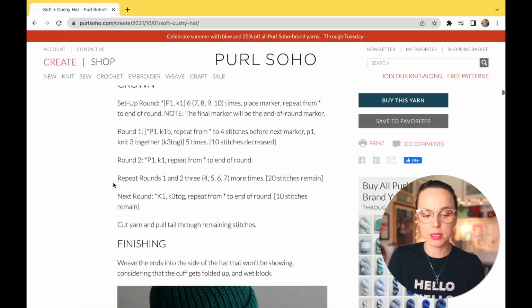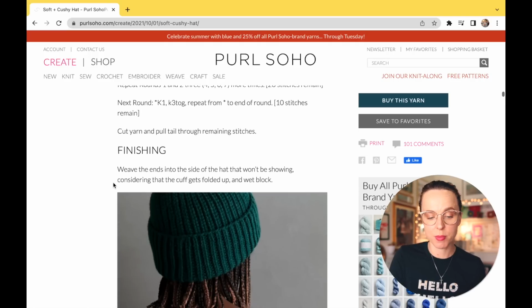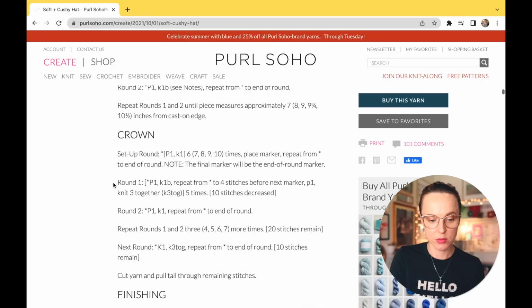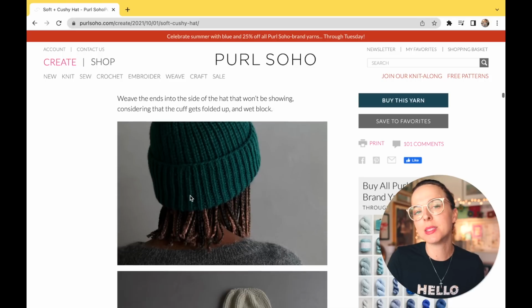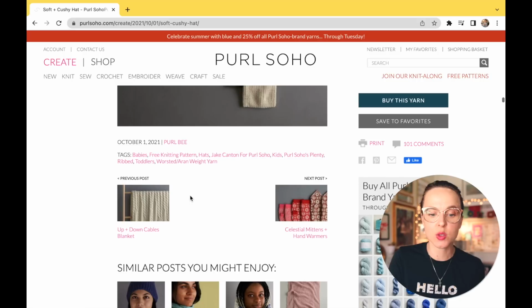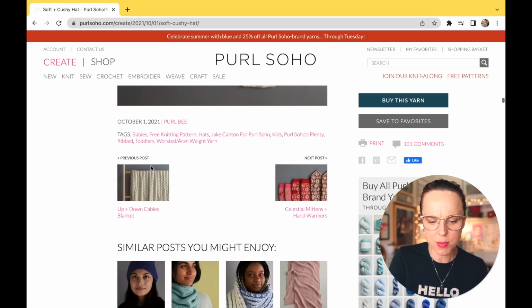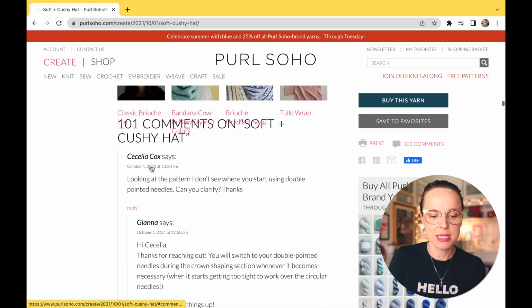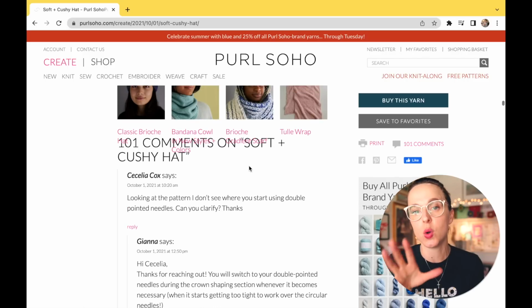So read through, you can see how the pattern is laid out for you here. It's a pretty short pattern. I mean, you have the crown, you begin, you have the crown, and then you have your finishing. It's a basic beanie, so it's not going to have a very long pattern. And there you go. And what's great about the way that the pattern is featured on a website is I think you might be able to read comments that folks have left. Yeah, down here, you're going to be able to read through comments, reviews, things that people have said or asked about this particular pattern, which also is a whole other thing.